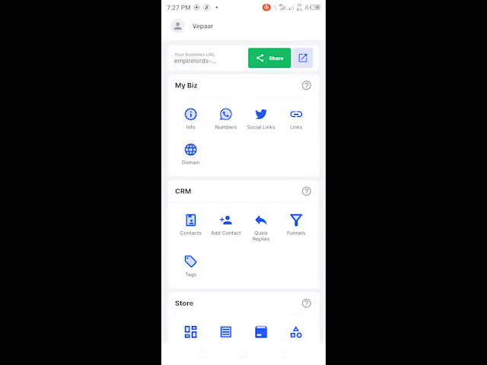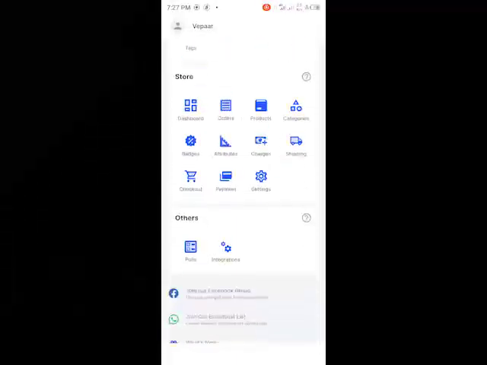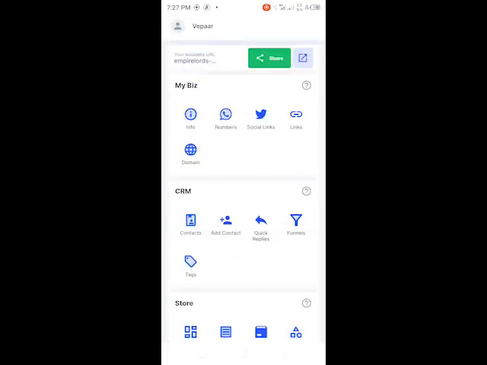Okay, so if you followed the steps that I've posted up, you should arrive at this display where you have the My Biz section, the CRM section, the store section, and the others. So now we will need to set up our store. This is where we do the main work now. So let's start first thing first.